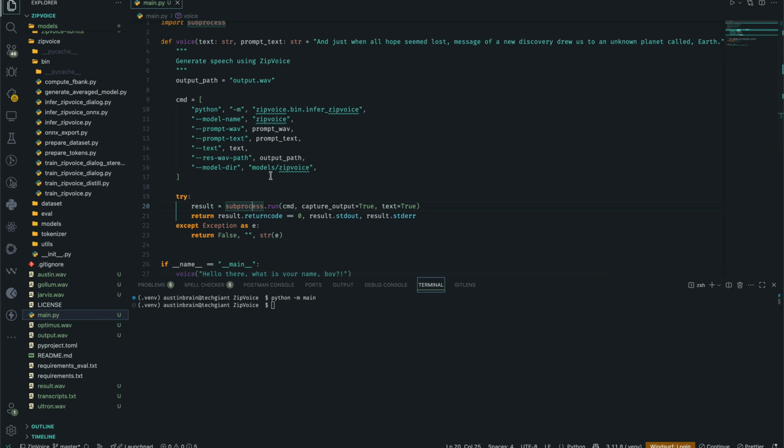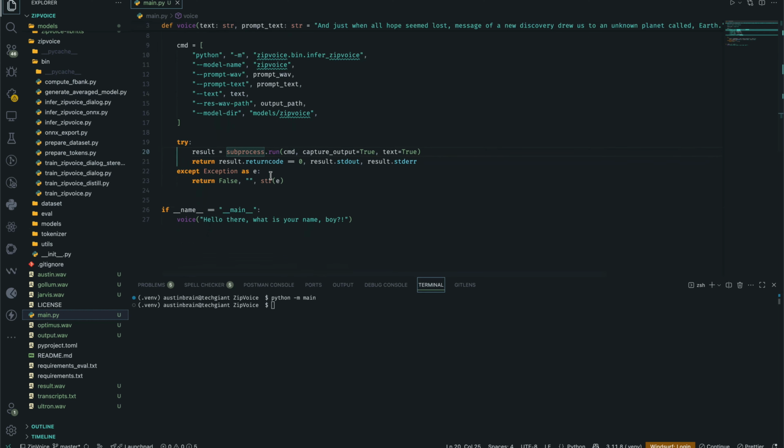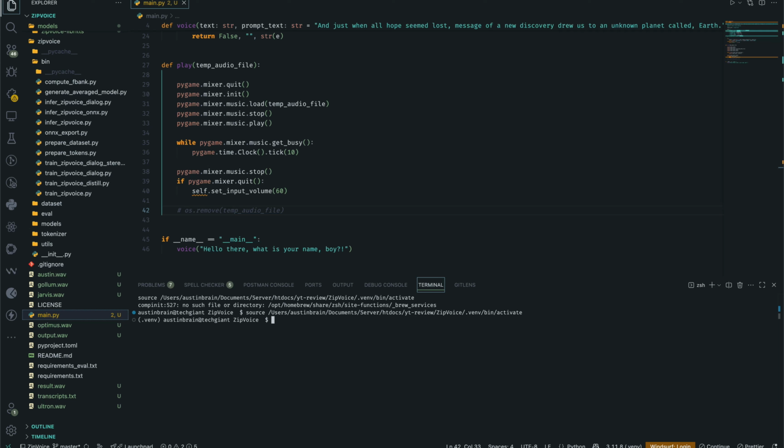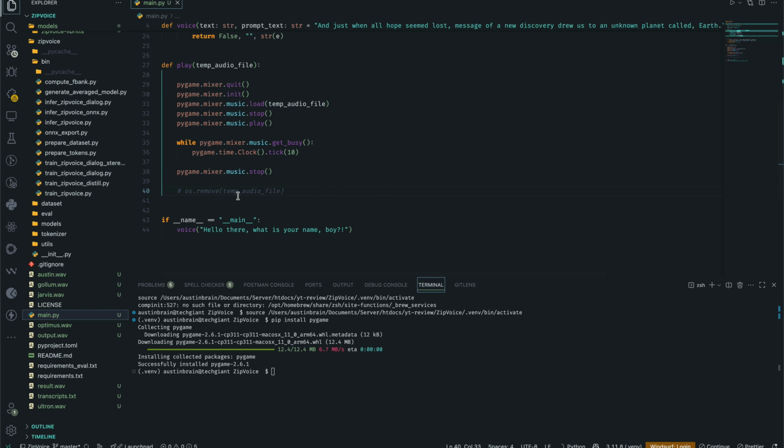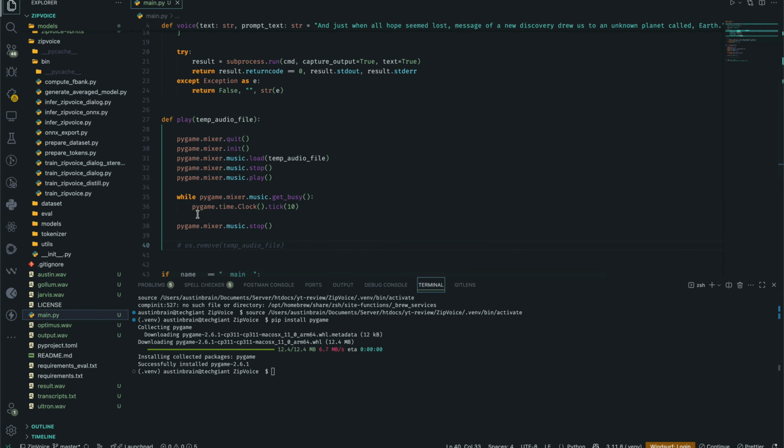Okay, let's add the play function, which will use Pygame to play the audio that's being generated in the voice function. So let's paste it in, and we are going to import Pygame. Okay, since we've not installed Pygame, let's do that. So over here, we can uncomment this so it automatically deletes the file once it's actually done generating it. And we're going to take this out. But I'm going to leave this commented out because it automatically replaces that particular audio file whenever we generate a new file.